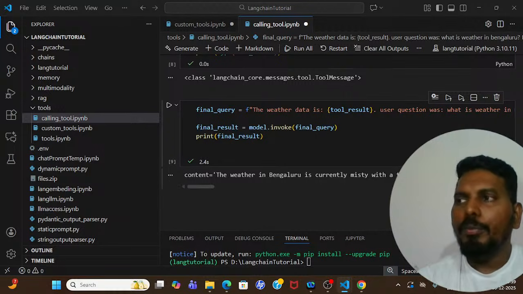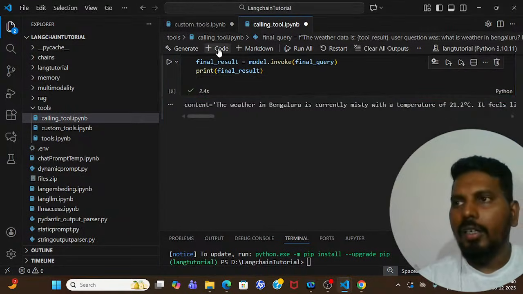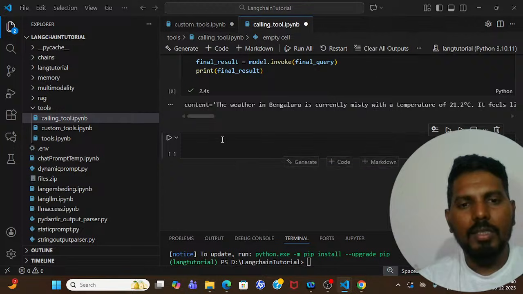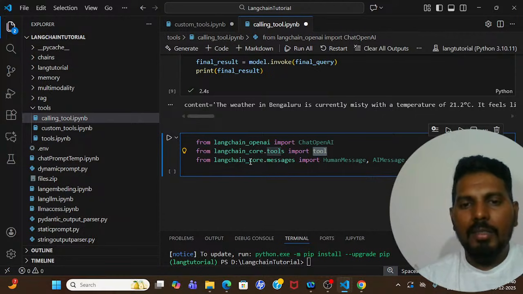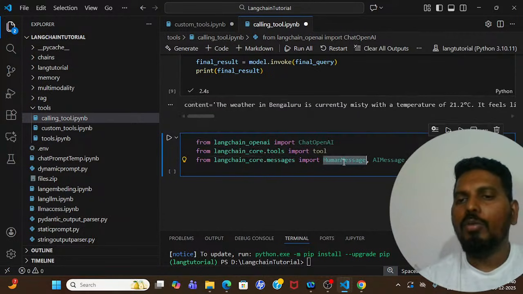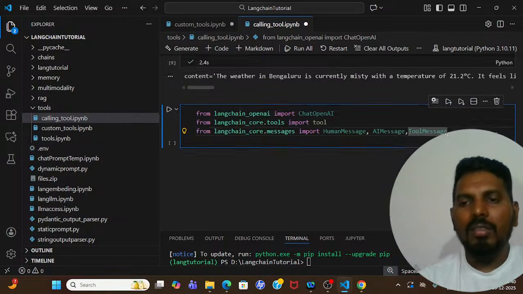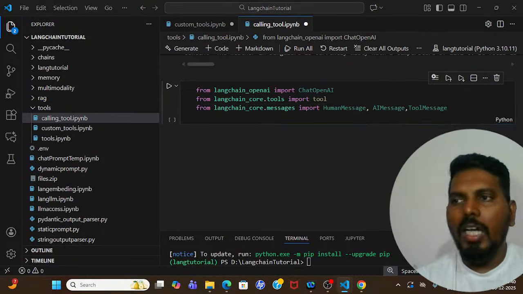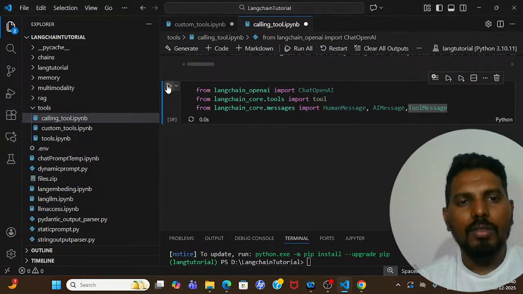Now, what will I do? Let us dig further. What I'm going to do is take a new code node. This time I'm taking a couple of new imports: a model, ChatOpenAI, and a tool. This time I am declaring a human message, AI message, and tool message. Using these three messages, how we can construct the final output. I'll quickly explain, it will not take much time. Let me execute this.